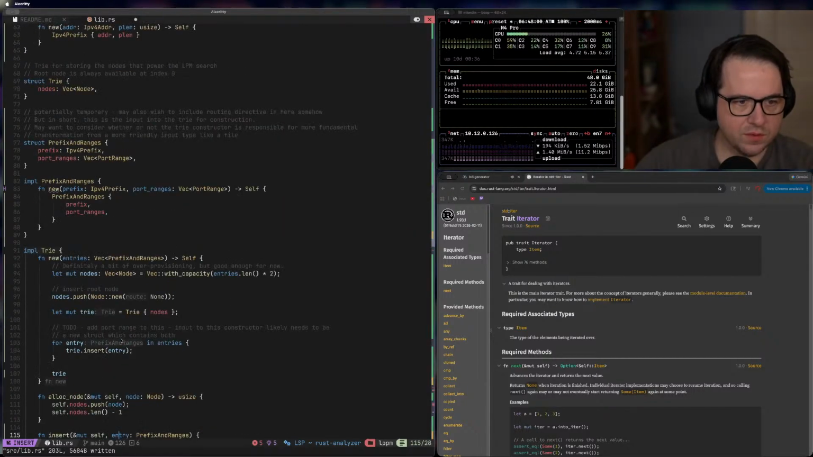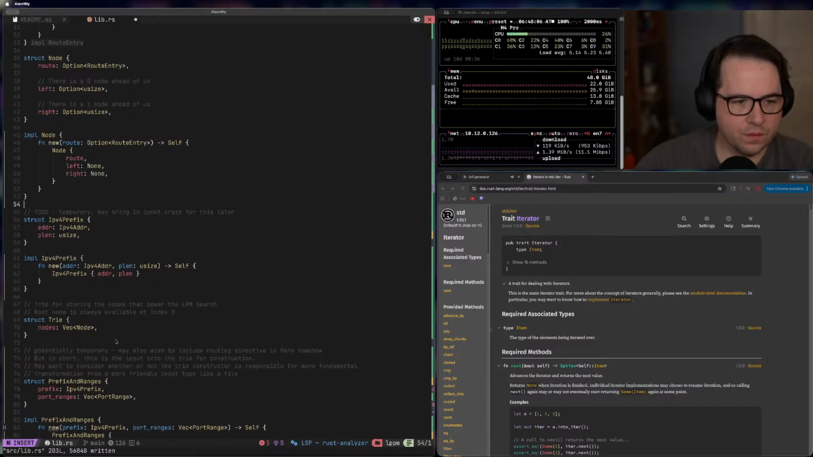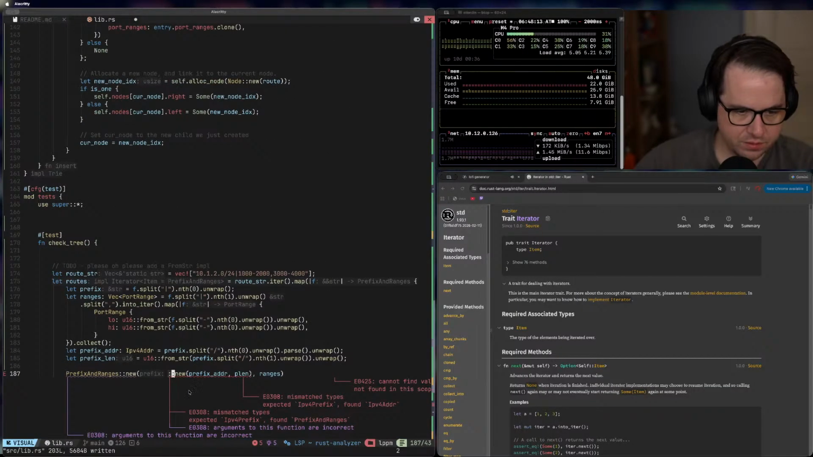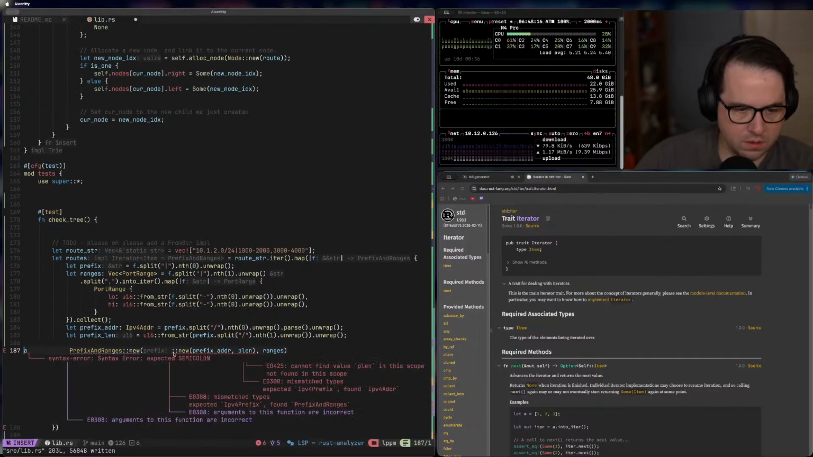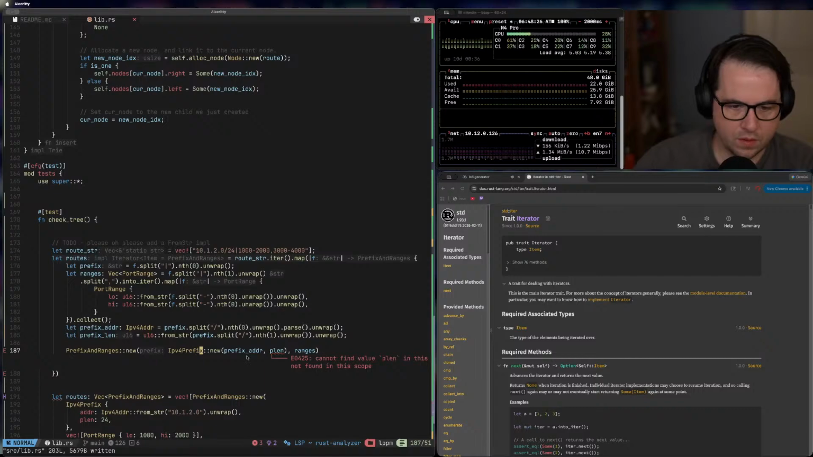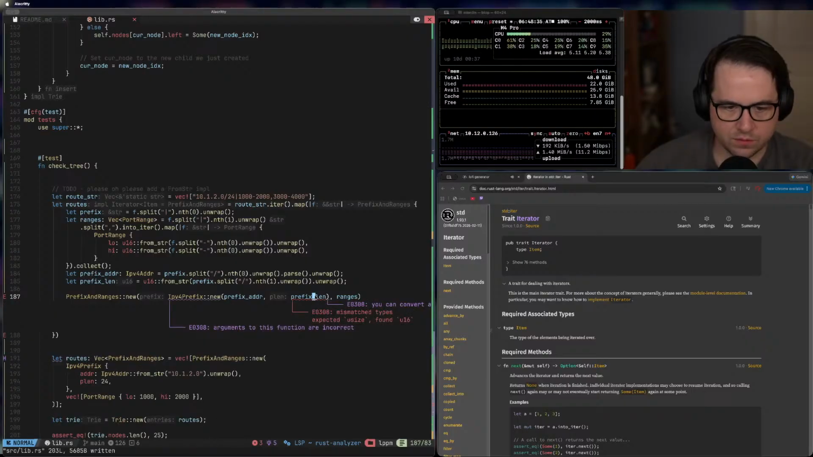Do I seriously not have a constructor for that? Yeah, I do. IPv4 prefix, yeah. I don't know why I didn't use it below. Okay. I named it prefix len. And what's wrong now? Expected usize, found u16.